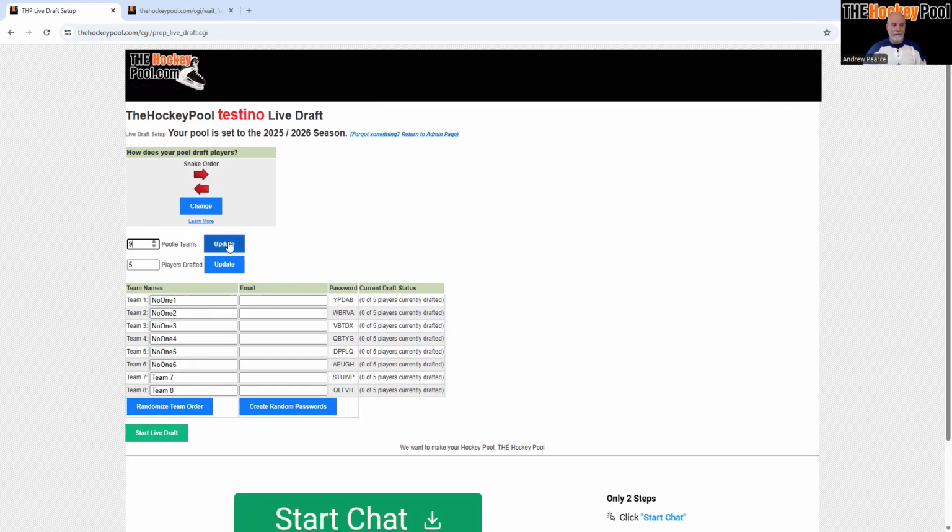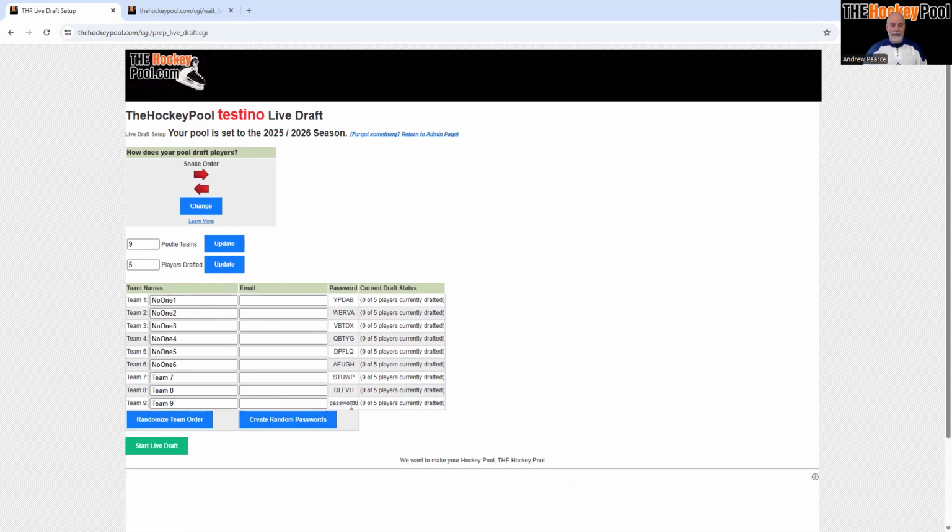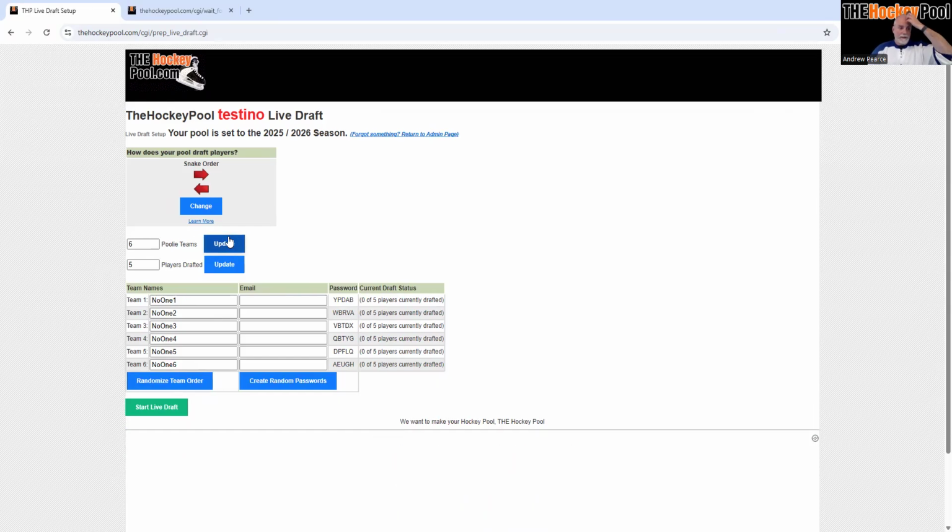I already did it for player 8, so let's go player 9. And it came up with a default password. If you create random passwords, you'll notice this is QLF still, and team 9 now has a new random password. So I'm going to just put this back down to 6 again.